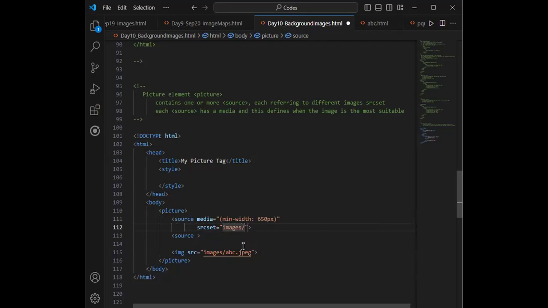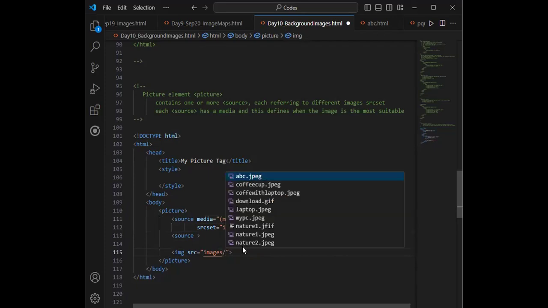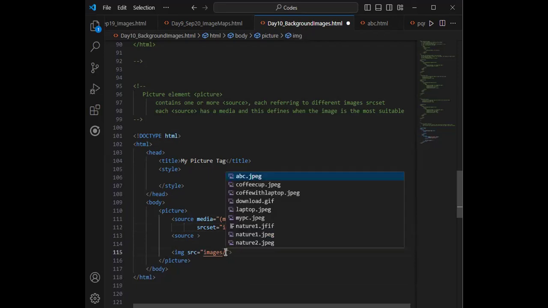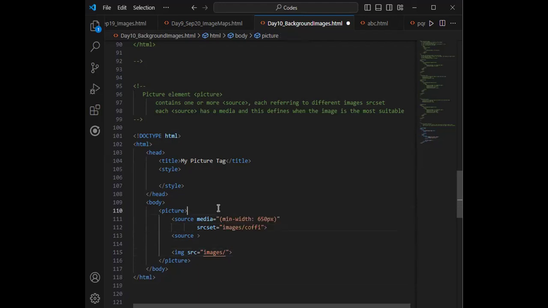And we can load it here. It's not showing the name of the images, so we'll pick it from here. It's a coffee cup.jpg. Let's just put here coffee. It's a coffee cup, no? Yes, sir. Let's just say coffee cup.jpg.